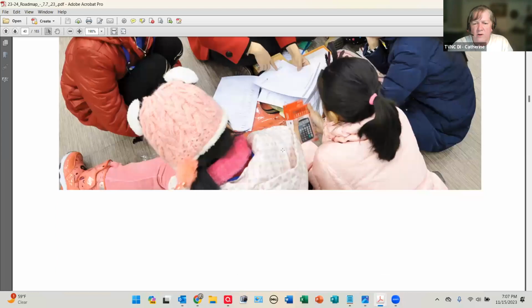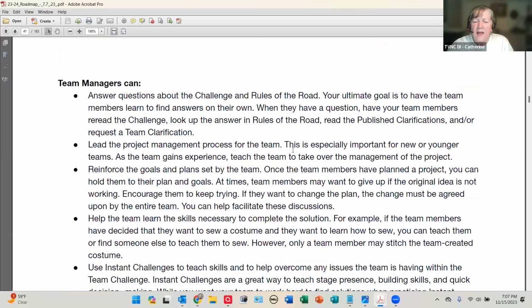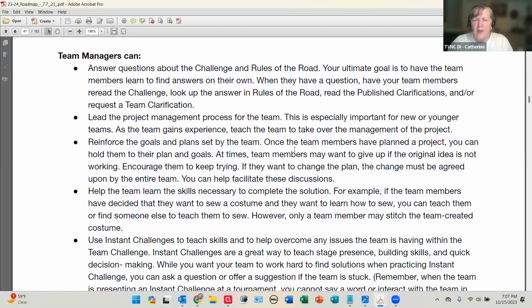So this talks about what interference is, and this is a really good list of what team managers can do. A lot of this boils down to questioning. As you see things, you can ask questions like, how is that going to work? Or do you think that everybody in the audience could hear you? Or what do you think the best way of doing this is? Or do we need to learn more about this? And you take them to the library, that kind of thing.